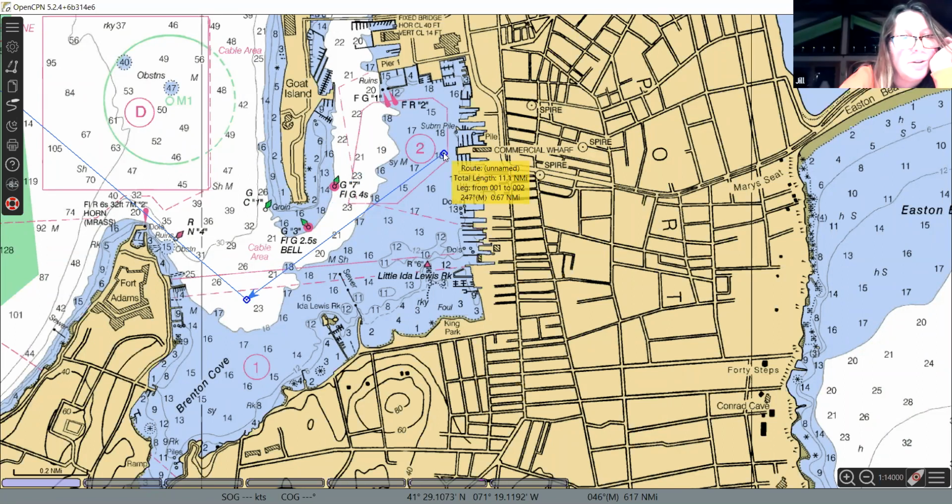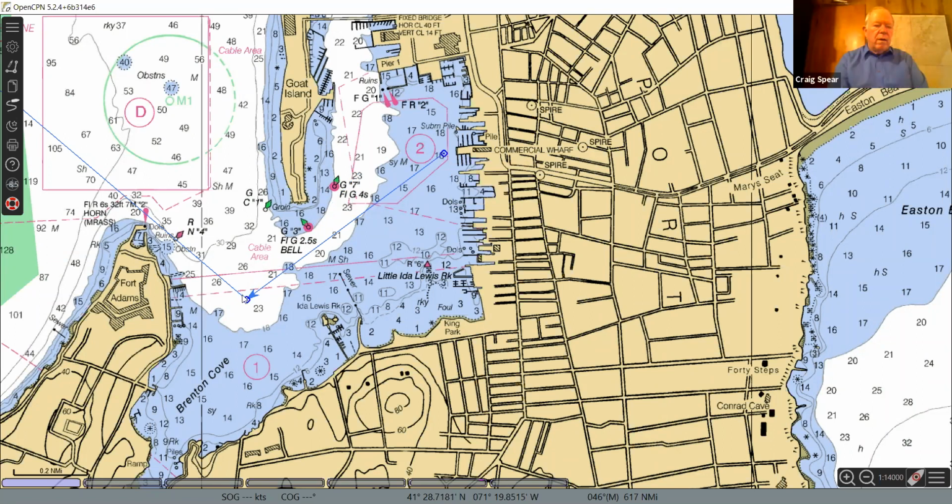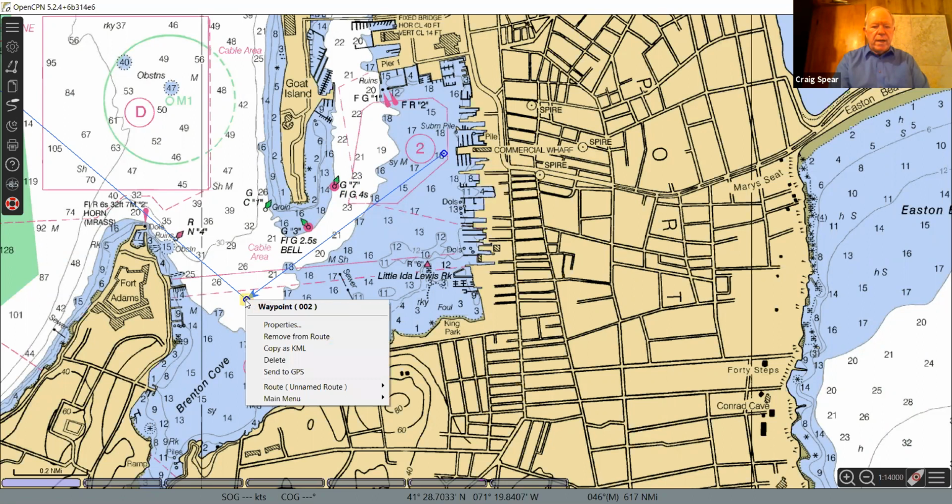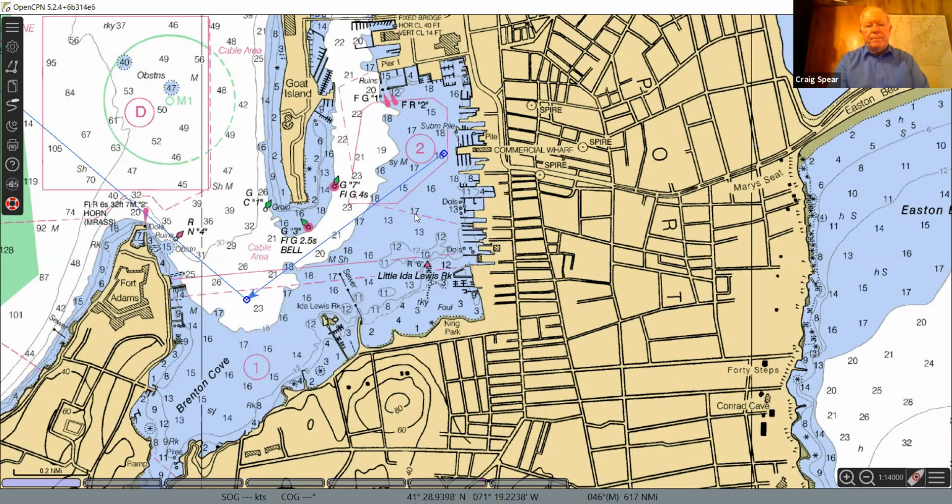Hey, Craig, how do you undo on the route? Yeah, so for some reason I started going south versus north. Put your cursor over the one you want to undo, right click, delete. Got it. On a PC, you can also press Control Z. Okay. Yeah.